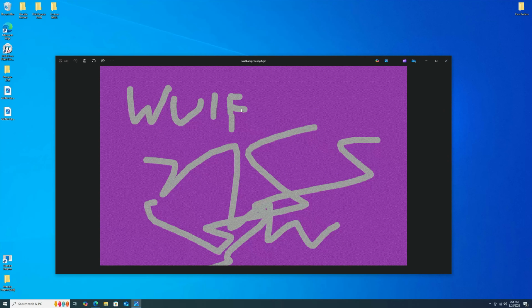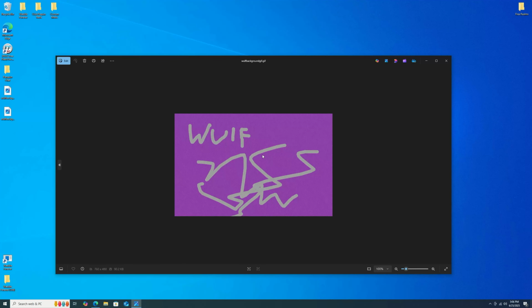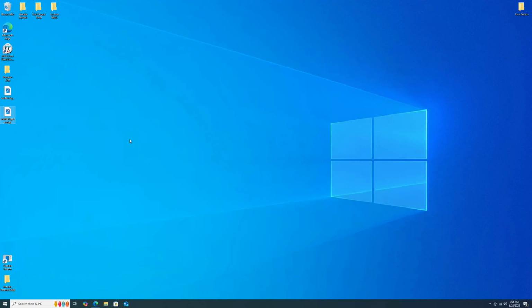So now we have the GIF version of our background. You can see there's some weird, almost like dithering, I guess, but it's fine. It doesn't look that bad, and there's other ways to transform stuff anyway. So, like I said, if you use a different image editing software, you might be able to just export it as a GIF in the first place.